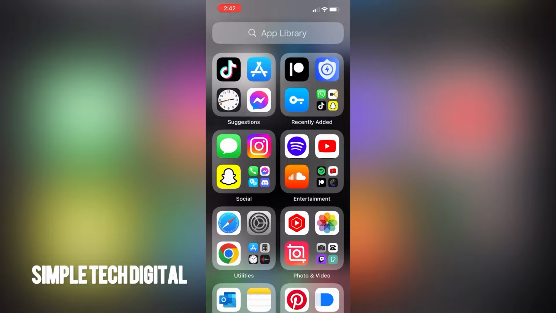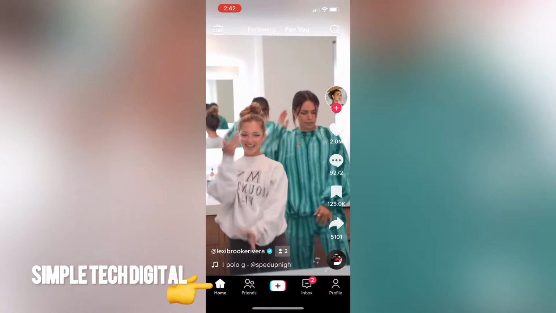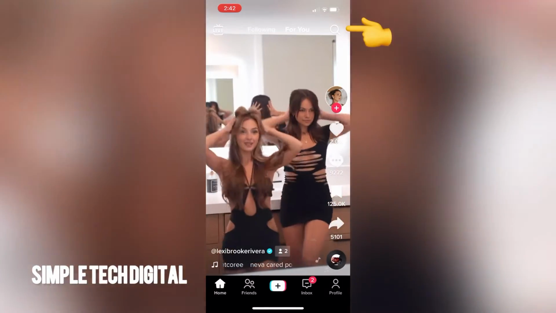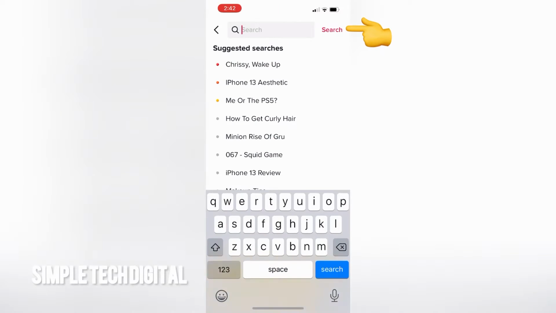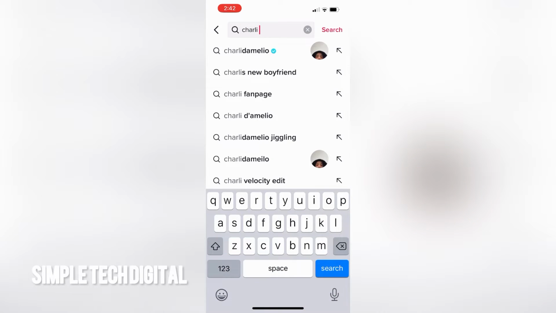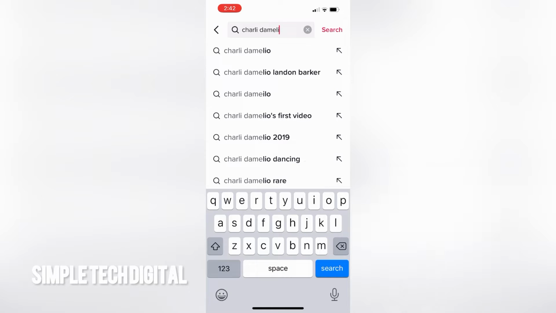So the first thing we're going to do is simply open up the TikTok app and head over to the home page. Once you've clicked on the home page, the next thing you're going to click on is the search icon in the top right corner. Once you do that, you're going to type in the user that you would like to search for. And after you've done that, you're going to click on search.